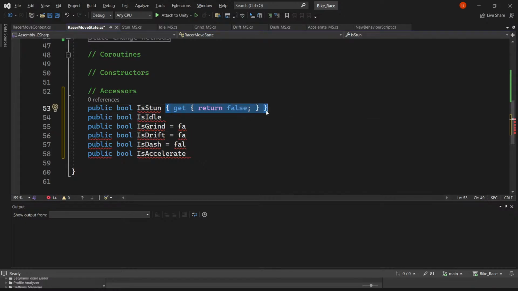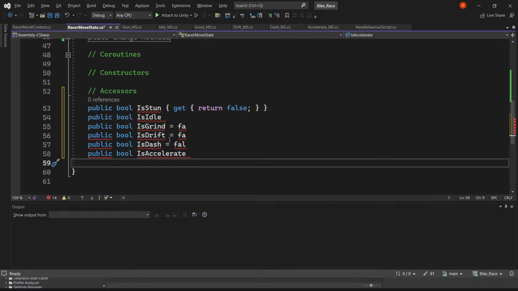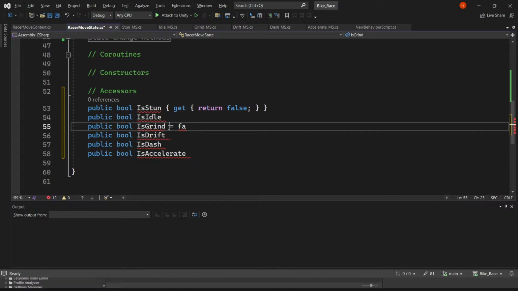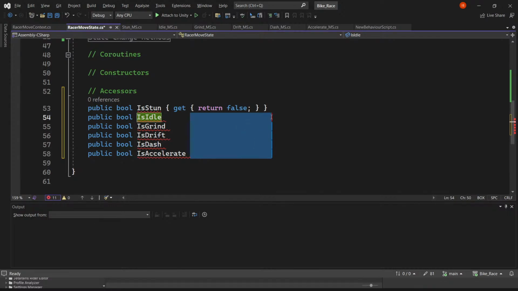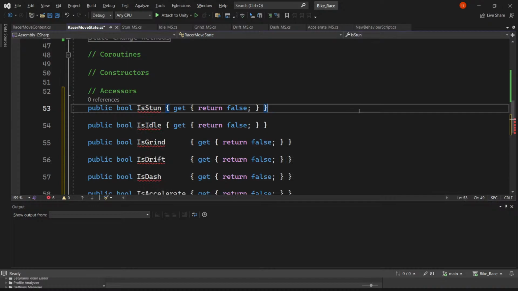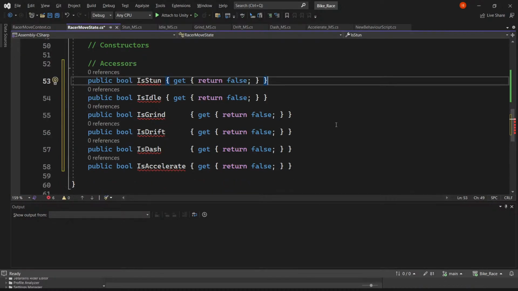So let's go Control C. Let's just clean these lines off. Then let's do an Alt-Shift this way. Try this out. Whoa! Beautiful. Kind of. Something about that tells me TypeRacer MoveState already contains a definition of IsStun.